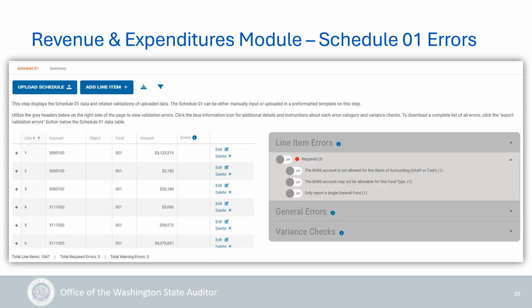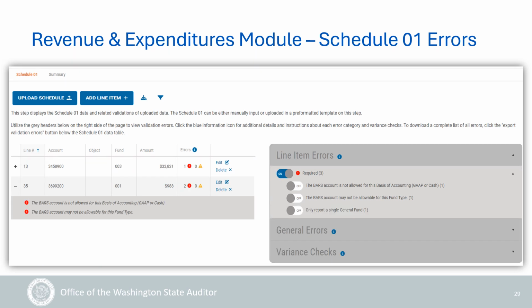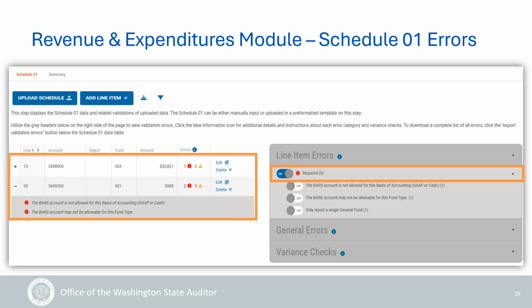Let's look at the first header, line item errors. This will display all required and warning errors that are associated with specific line items within the Schedule 01. There are toggle buttons available to filter each error, or you can filter for all required errors or all warning errors, and those results will be displayed in the Schedule 01 data table. To help visualize how the toggle buttons work, in this example, I have clicked the toggle button on to view all required errors.